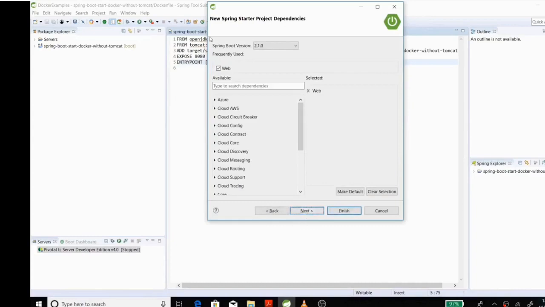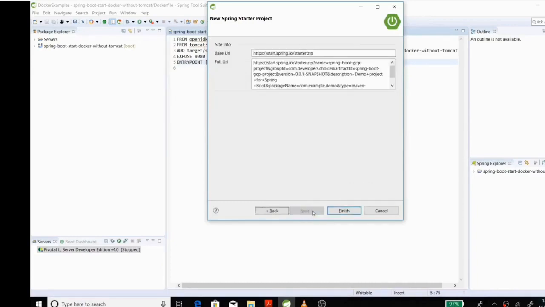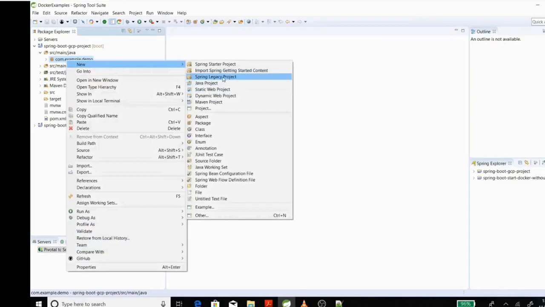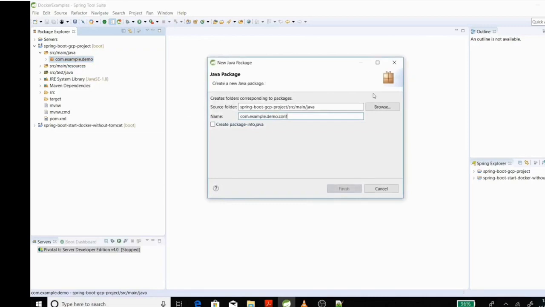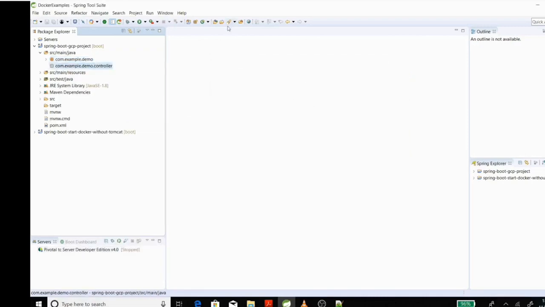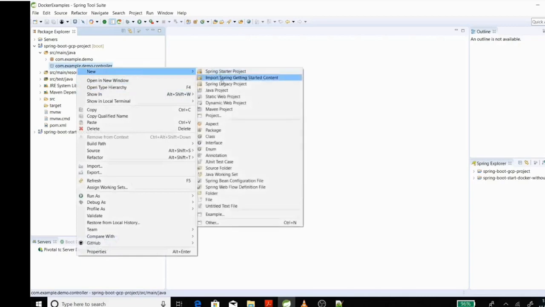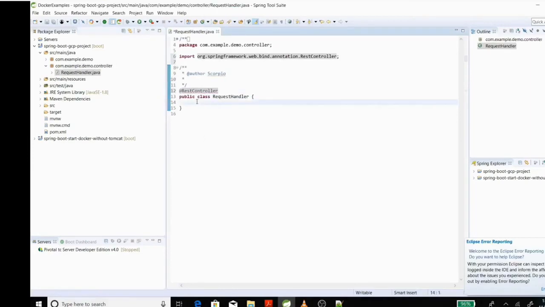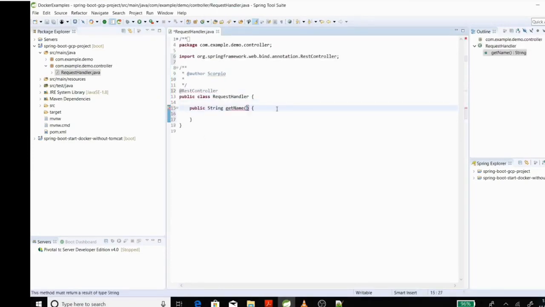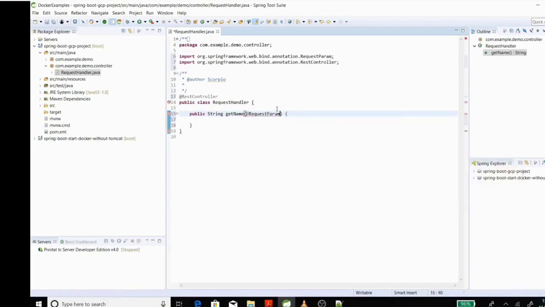First we'll create a simple Spring Boot project. Let's create a controller package which will handle our request. Let's name it request handler. Here we will be creating a simple GET API or endpoint which will take a name as a string input and display it as a string.